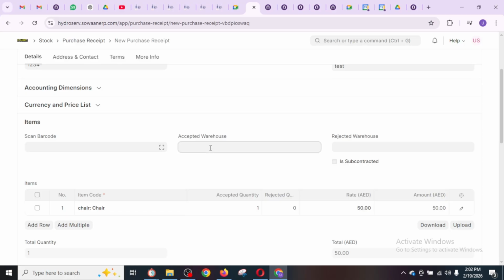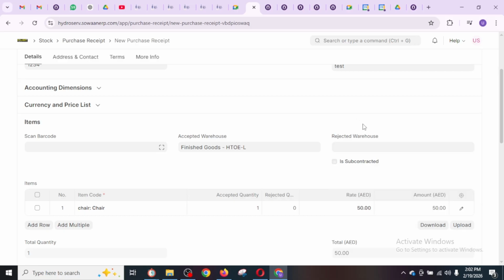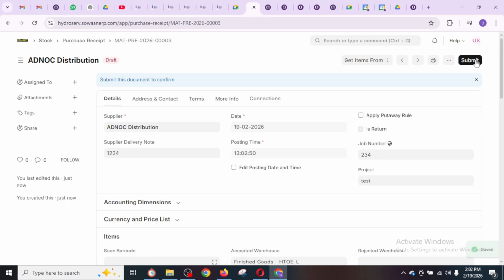Since I am receiving that chair, I have to tell the system in which warehouse I am going to receive it. Let's say I am receiving in the finished goods warehouse, and if some items are of rejected nature, I can also select a warehouse for them here. After that, I am going to save it, and now it comes into the draft category because it got saved.